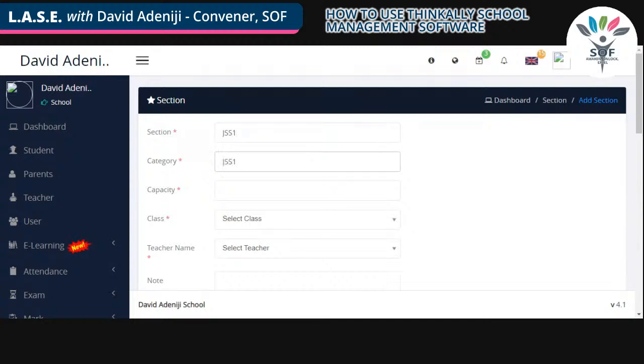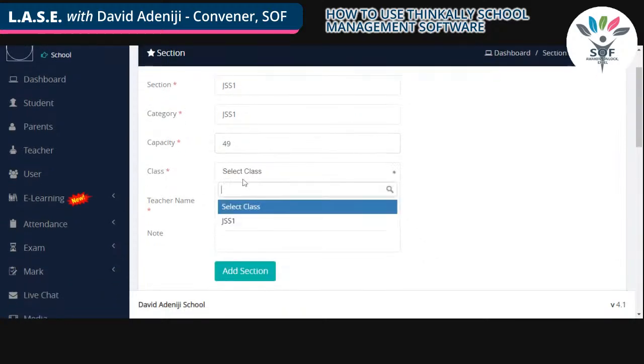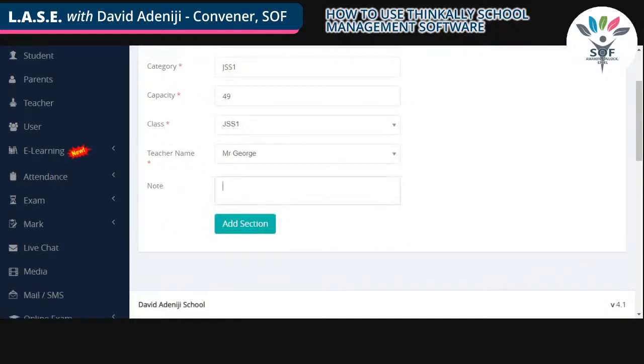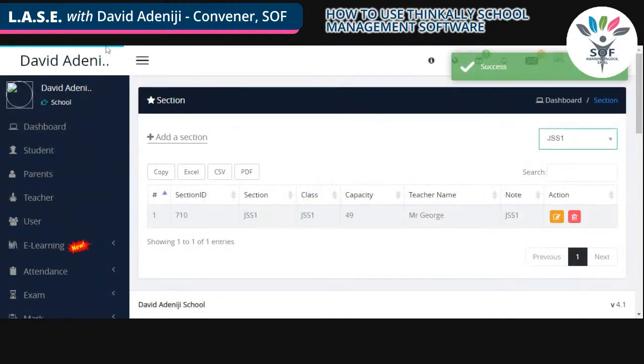Category, the same thing. Capacity is where you specify the number of learners that should be in that class. Let me put 50. You select the class. Yes, this class for that session is just one. Then you select the teacher again, George. You can still put a note, it's not compulsory, JSS1. You then add section. All right, good, success.